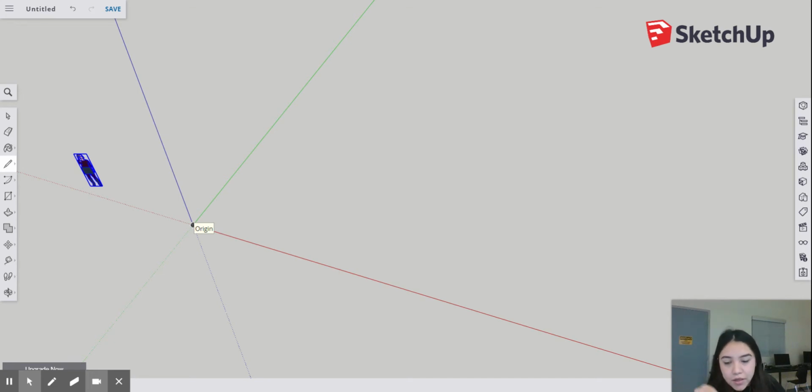So I'm just going to start, and we can click, and you can draw your line over this way, obviously anywhere over here. But what we do when we start drawing on SketchUp is we stay with the axis. Like I said, we don't go off the axis because that could really mess up our model.